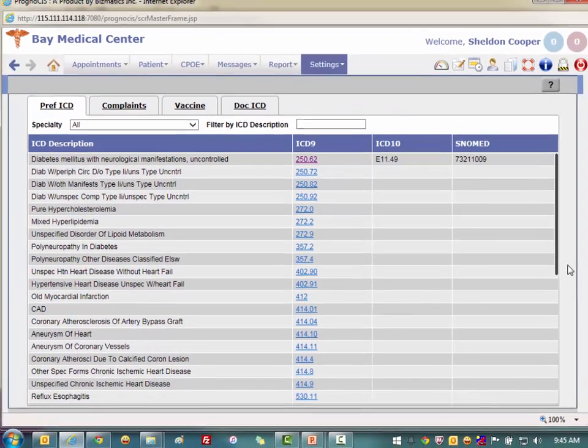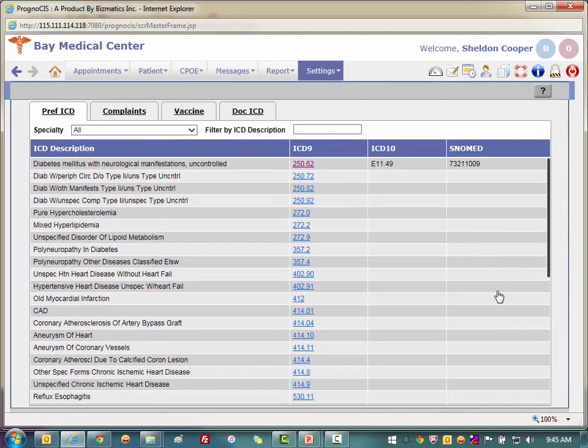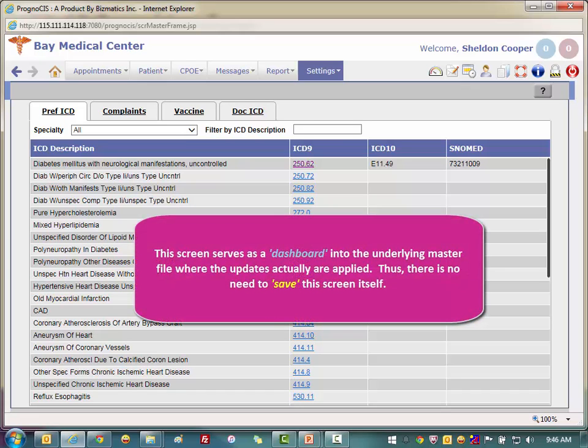Once you have done all of the ones that you want, you simply exit the screen. What we are providing here on the ICD-10 transition is simply a dashboard into the master file. The update is actually occurring inside the master file, so there is not a need to click an OK button out here on the dashboard.